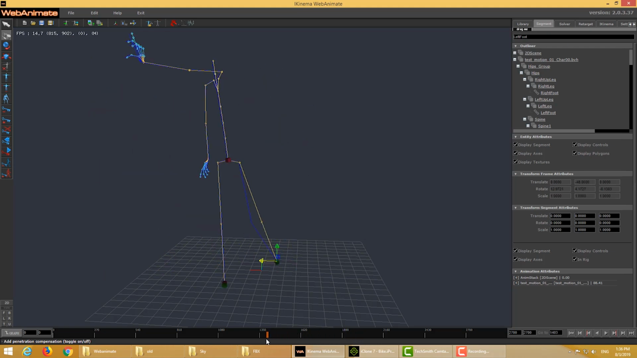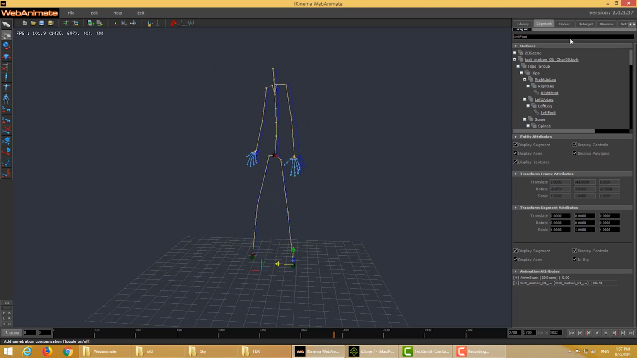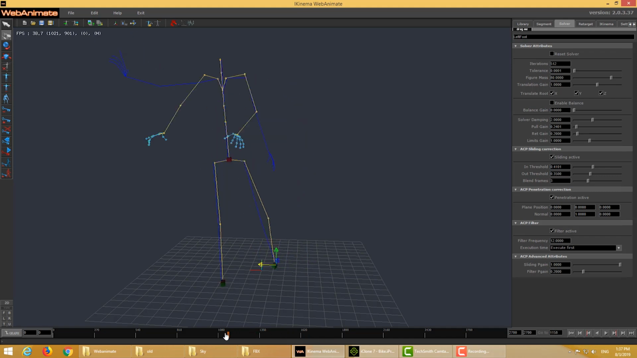As you can see, I have some modification to the animation. I can also change the sliding threshold to make it more stiff and more rigid. So now I adjust the thresholds, the in and the out thresholds.